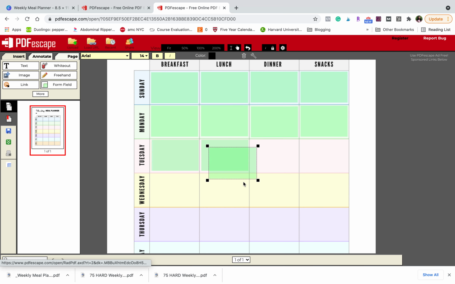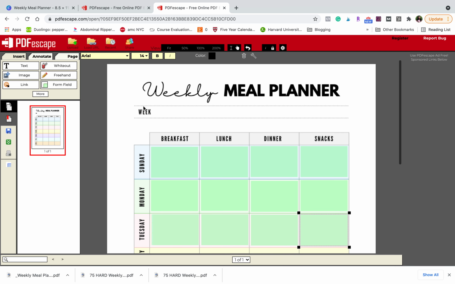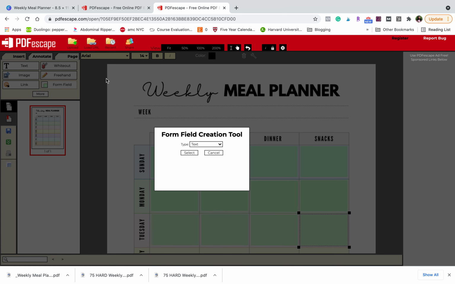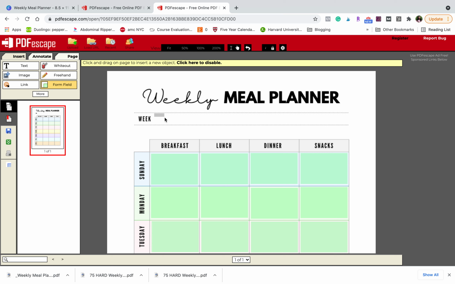Don't forget to put a form box up here where it says week so they can type in the date. So I'm going to go back to form field and I'm just going to hit text this time since it's only one line. It's only a little bit of words and room that we need for the date. So I'll make it that big.